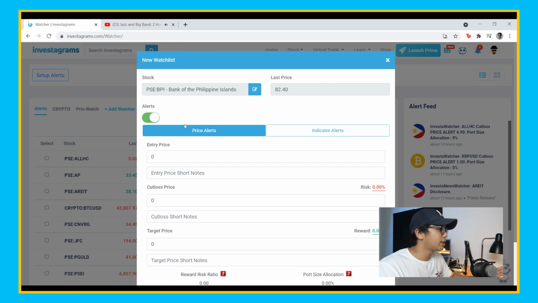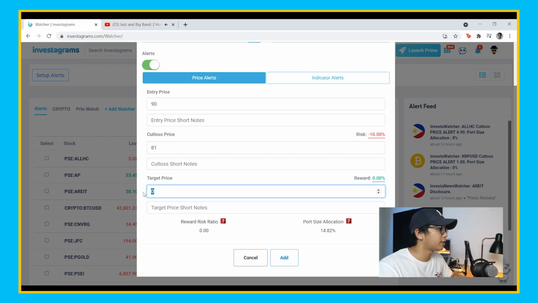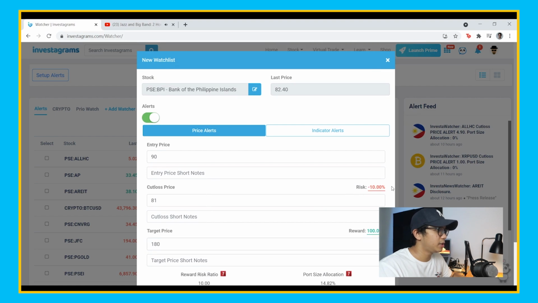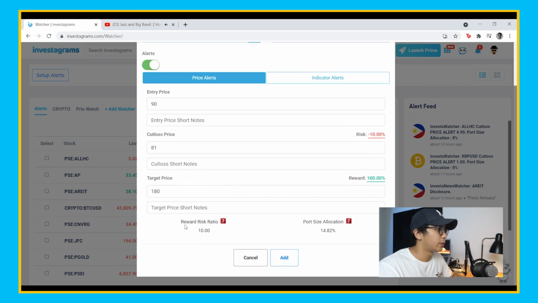So sa price alerts, meron tayong three options, yung entry price, cut loss price, and target price. So in this example, let's say we want to enter BPI when it reaches 90 pesos per share. And gusto natin mag-cut loss if the price goes below, let's say 81. And then let's put our target price to, let's say double, 180 per share. So makikita mo na automatically may binibigay na siyang risk percentage and reward percentage dito. And kino-compute na rin below yung reward to risk ratio mo. In this situation, we have 8 to 10. And meron ding suggested port allocation size dito.